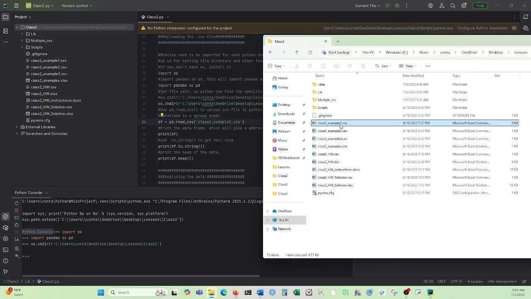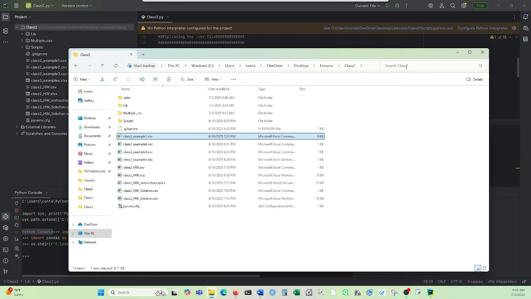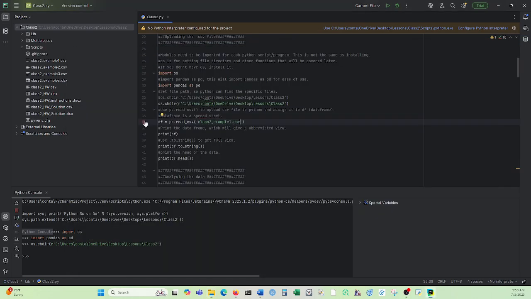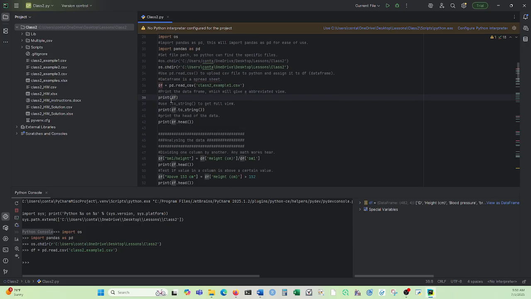And I have it right here inside the folder. And we're going to assign it to df, which just means data frame. It's just a generic naming convention. Run that. Cool. So now we have it as a data frame, and now we have the CSV assigned to that data frame, and now we're going to print that data frame. So we're going to see it.